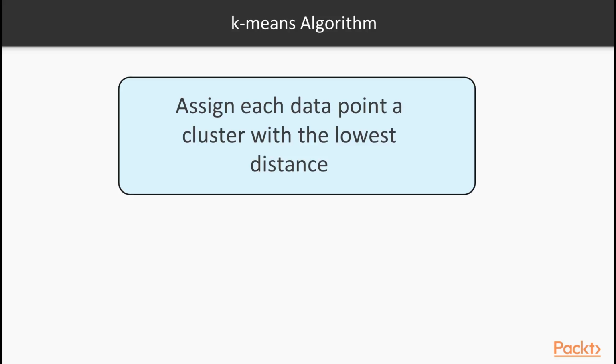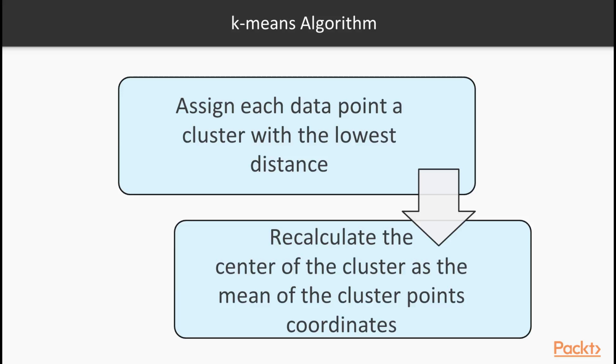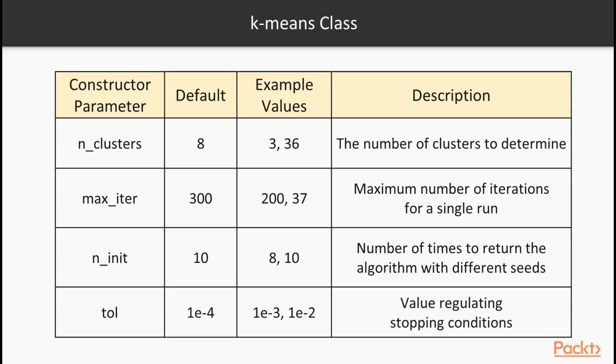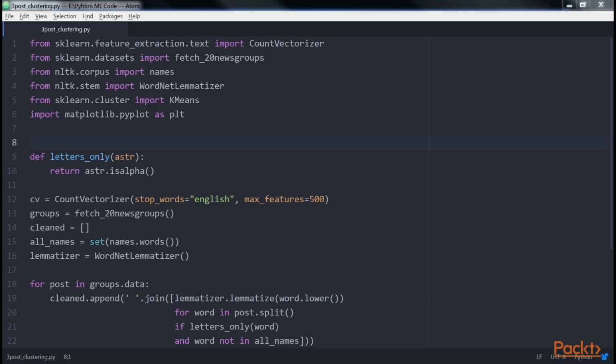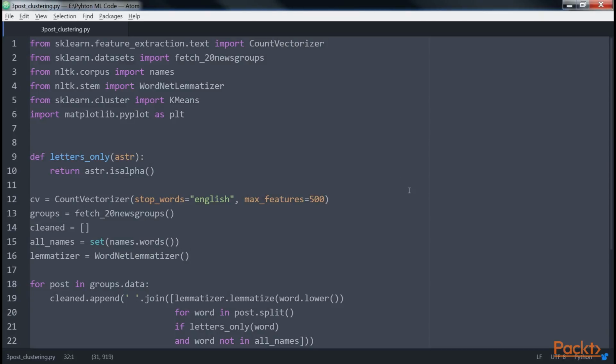We assign each data point a cluster with the lowest distance, and we recalculate the center of the cluster as the mean of the cluster point's coordinates. The algorithm stops when the cluster assignments become stable. We will use the scikit-learn's k-means class, as described in this table. The average complexity is given by big O of knt, where k is the number of clusters, n is the number of samples, and t is the number of iterations.